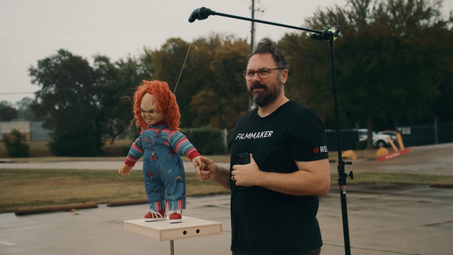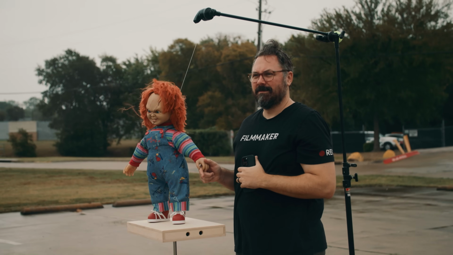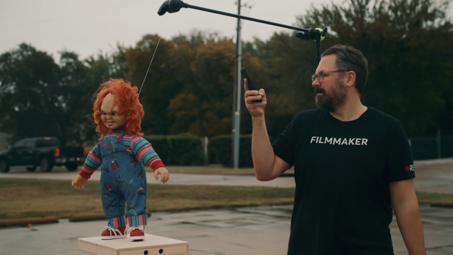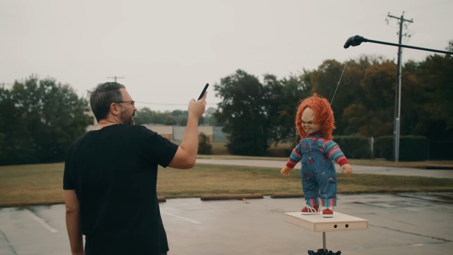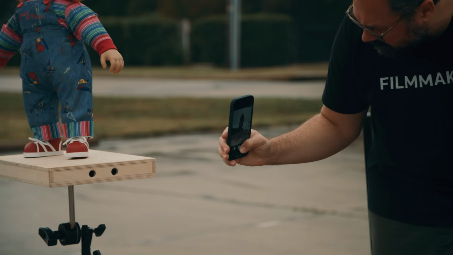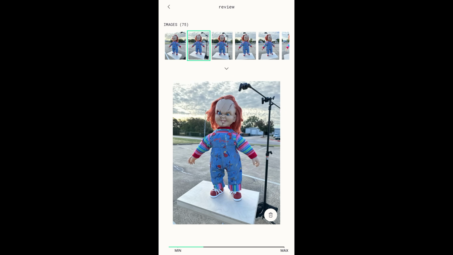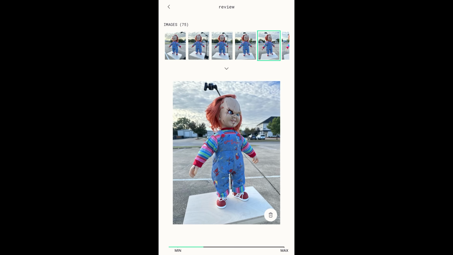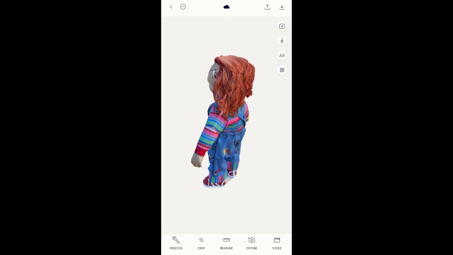And this one was made with a life-size Chucky doll. And once again, I'm scanning this with Polycam. This time, I did luck out with some overcast, so I ran out and scanned Chucky in the same way as the Gremlin, getting all my passes straight on, higher, lower. Then I'll scan through my pictures here and delete any that may be blurry or not ideal in some other way, and I'm ready to process.